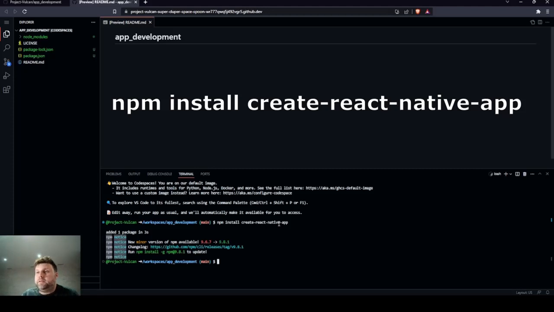We're going to be using what's called a framework to create this app called React Native. Don't worry about what any of these things mean right now. It'll all become clear later on. All you need to know right now is that you have to type in this command.